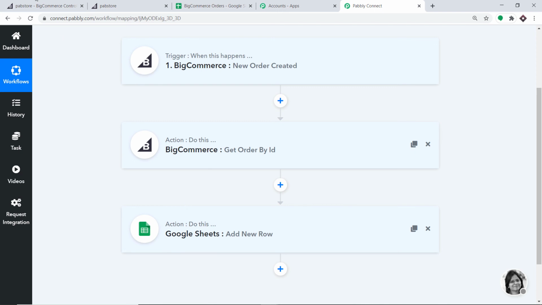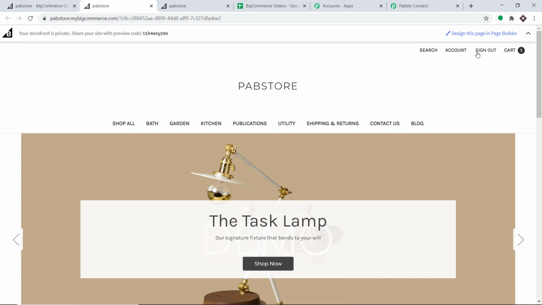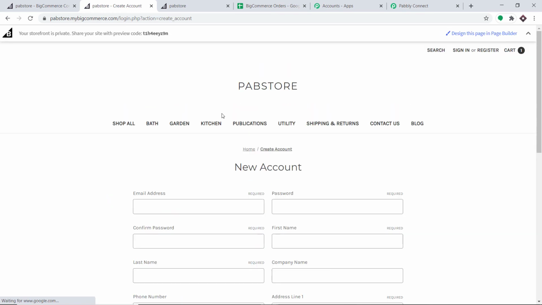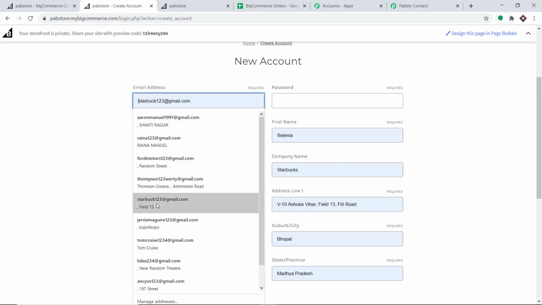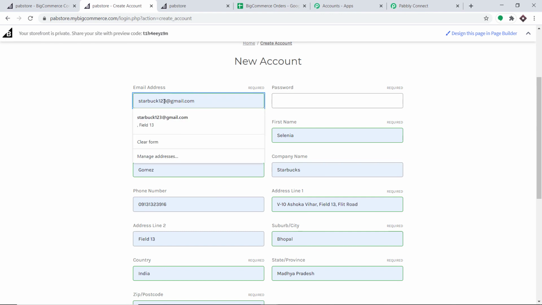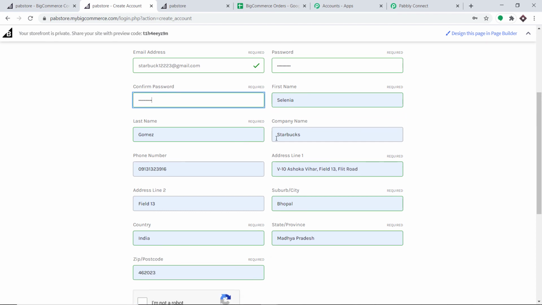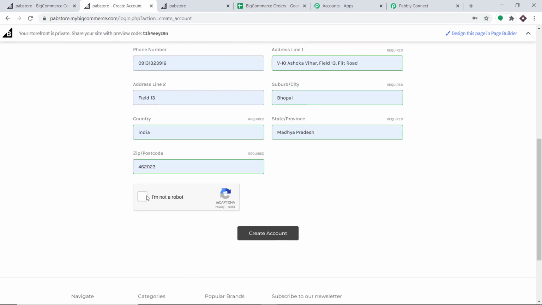Excellent. So we are ready to go to our store and make some more dummy orders by a dummy customer. I'm going to sign out of this account. How about we re-register as a different person? This is the password, and the password again. The person's name is Selenia, last name is Gomez, this is the company, this is the phone number. I'm not a robot, and I'm just going to create an account.